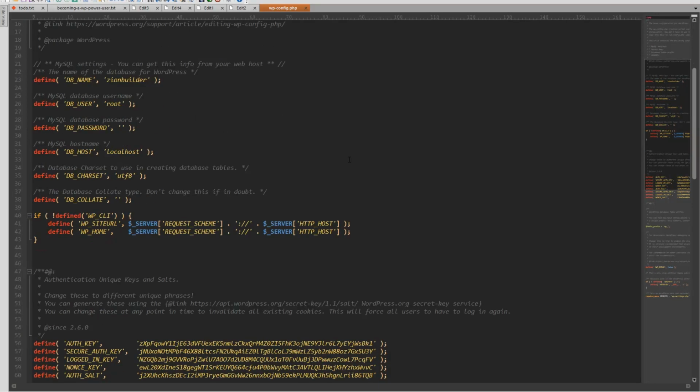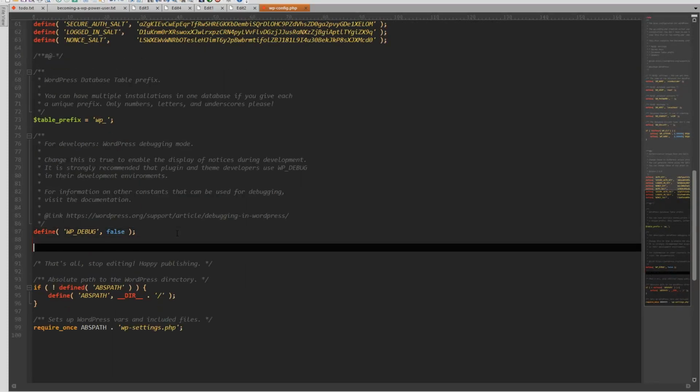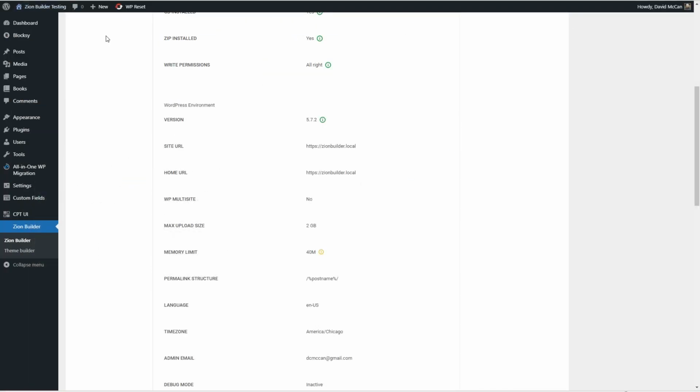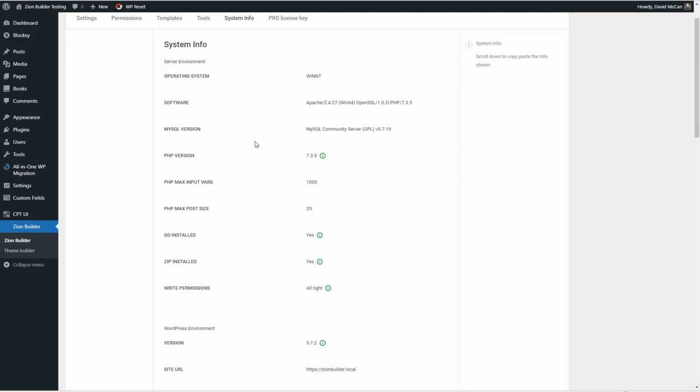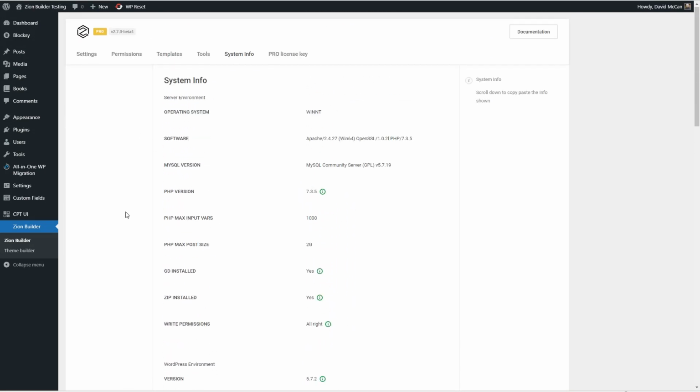So here's the WP config file. This is on localhost. So I'll add this and save it. And now let's go back and refresh that page. And that looks good. Okay. And then the last menu item here is where you enter your license key. And this is a link to the documentation on the Zion Builder website.